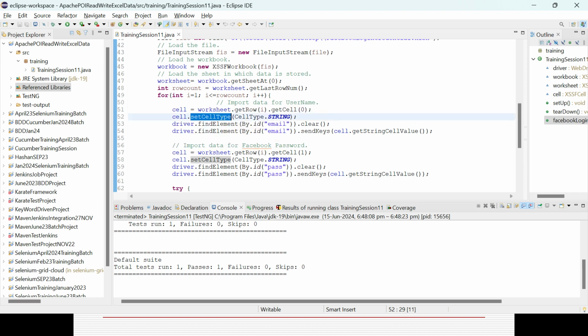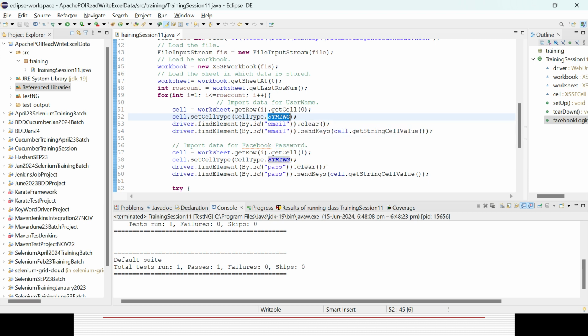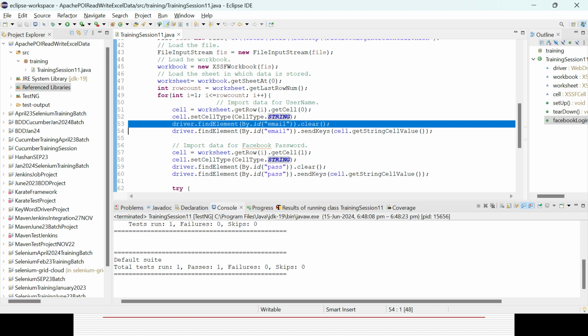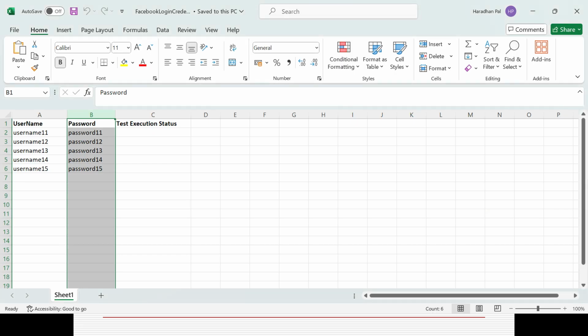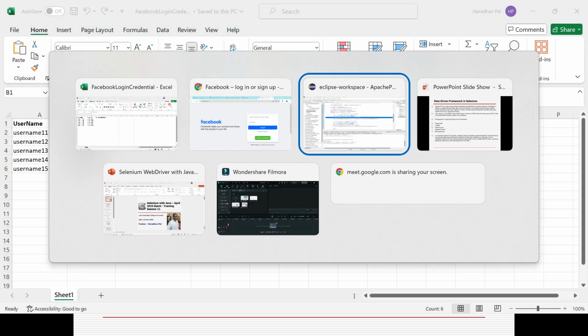Then I am setting the cell type as string, because I already mentioned, right? Always you need to start as string type from the Excel sheet. Then here I am adding the value, and after that every time I want to clear the value. Email field adding, after that I want to clear it. So what is the field? This is the email field. I have identified driver.findElement(By.id("email")) and all this stuff. You already know that.